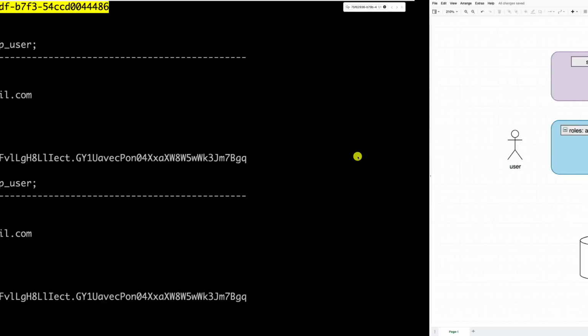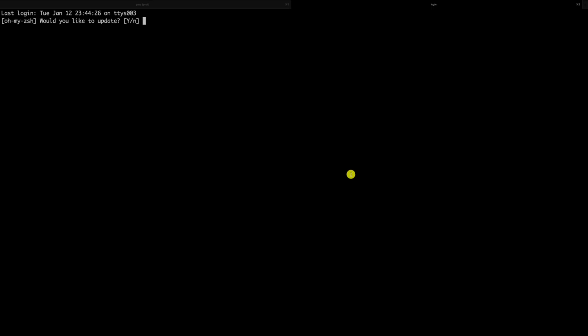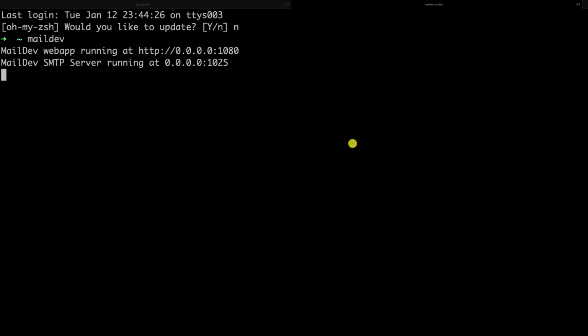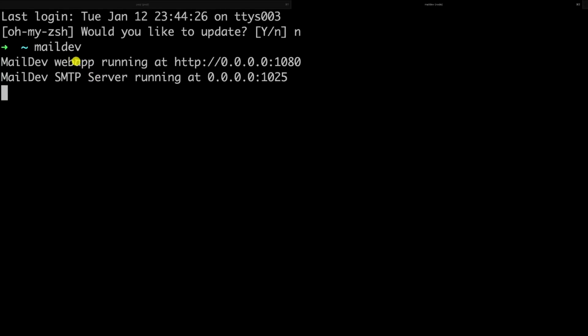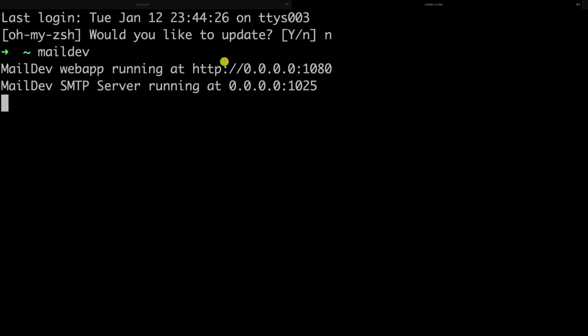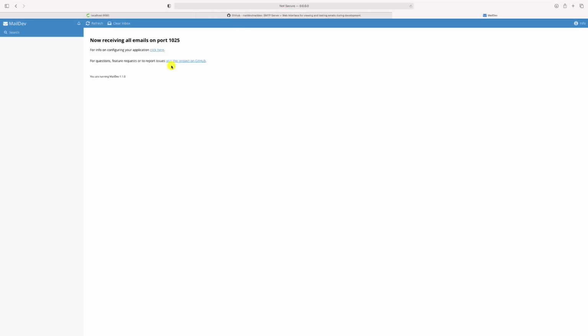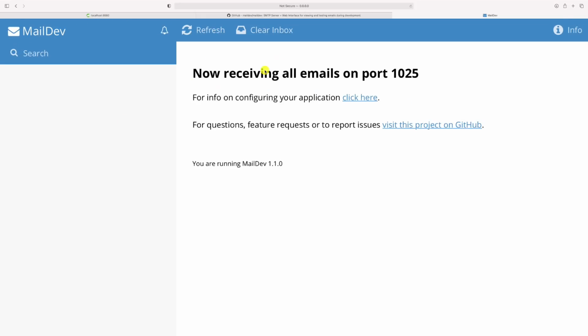So let me go to my terminal, and here, so I'm not going to update for now. So here, let me just put this full screen. So here, I'm just going to say maildev. And you can see that this now says, let me put it even bigger, web app running at http and then 1080. So let's just take this and open up a new tab, paste that in, and there we go. So you can see that we have this email server up and running. So that was super easy.